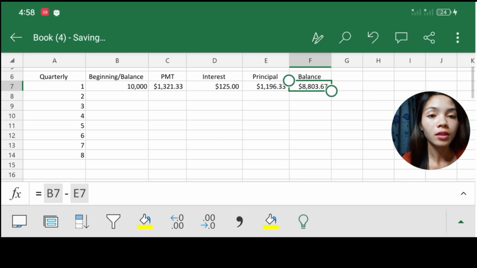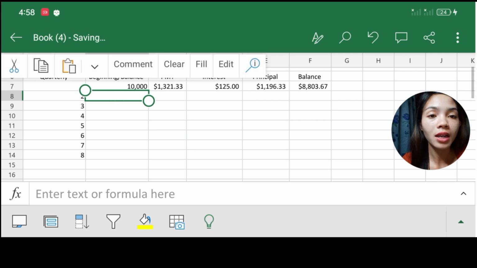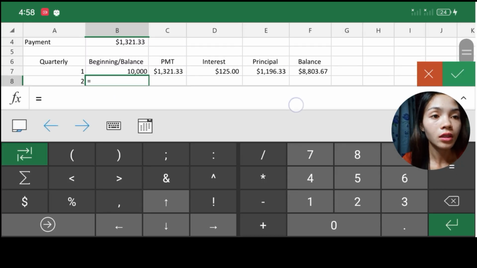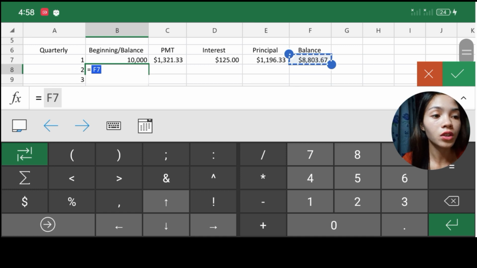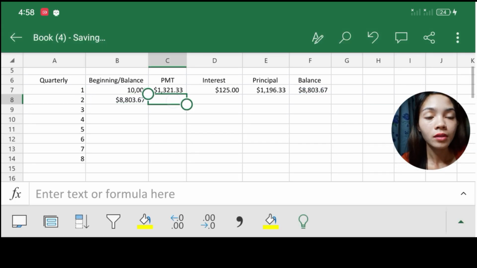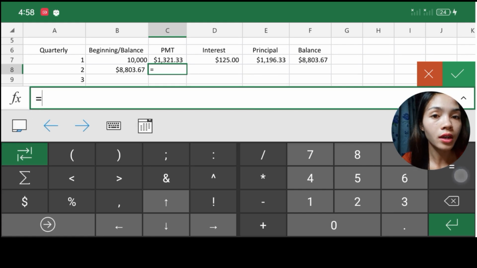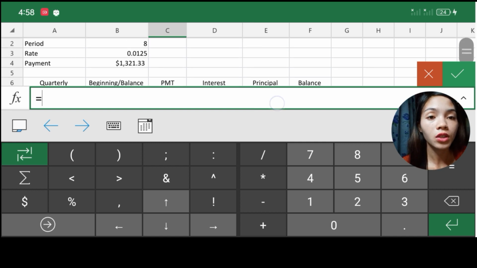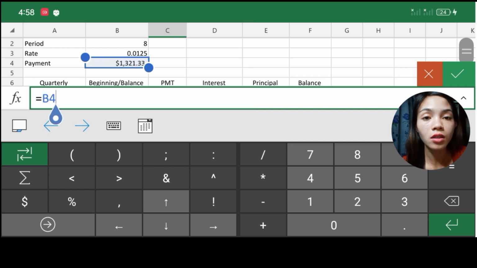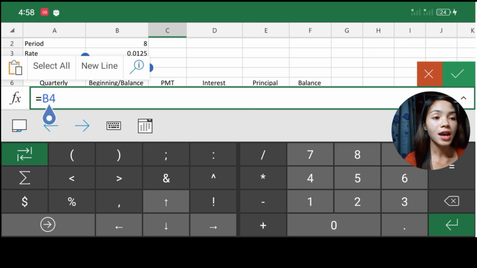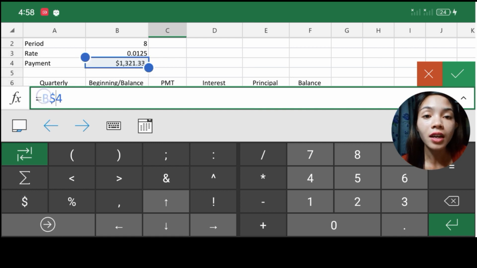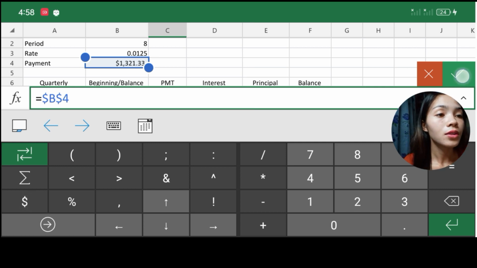So next, in the second quarter of paying, our new balance, or new beginning, is 8,803.67. We're just going to copy that and check. That's it. And for our PMT, from the first quarter up to the 8th quarter, or period, we have the same PMT. So we're just going to copy that, and since our PMT has the same value from the first to the 8th period of our paying, we are going to put a dollar sign for us to easily drag it down. We'd have the same value. So let's check. So that's it.